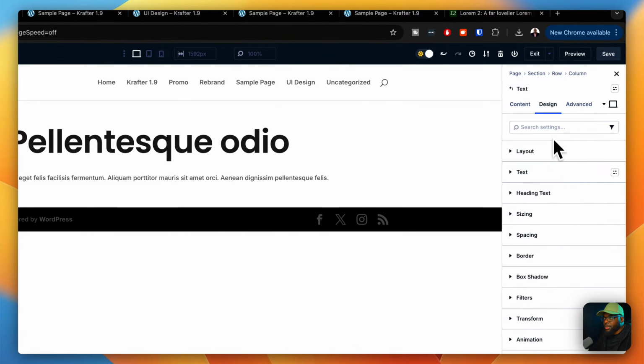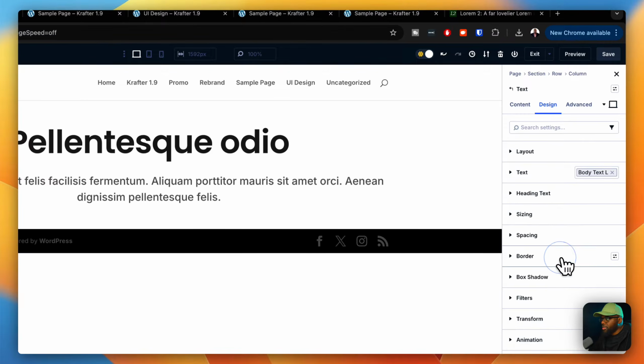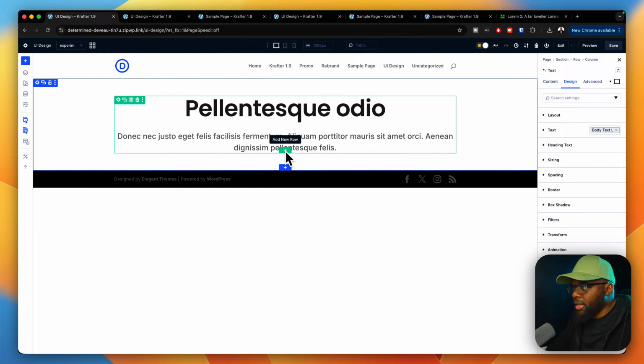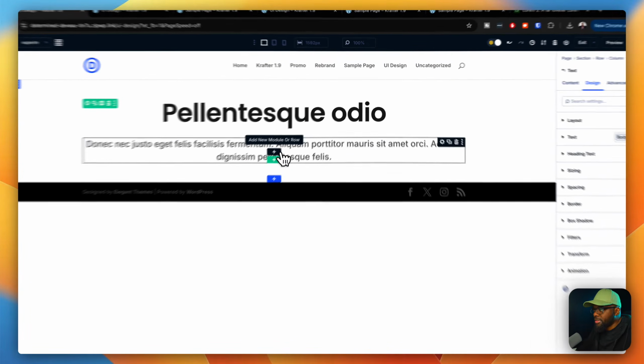When it comes to the sizes, I'm going to come over here, and then under my text here, I'm going to say body text large, okay? That will look much better, okay? Next, I'm going to go in and add an image. Now, this image here can also be within this design.